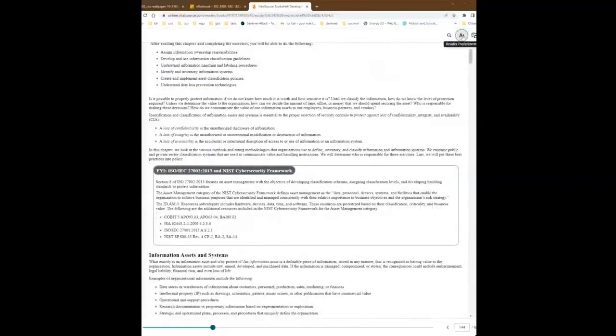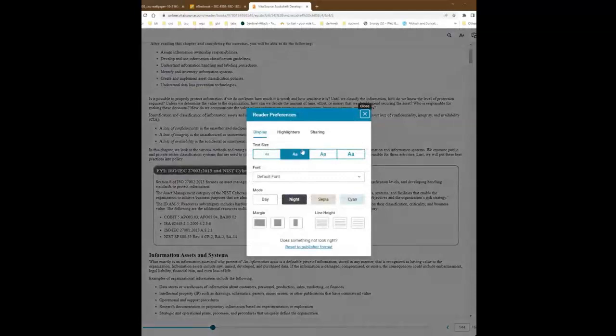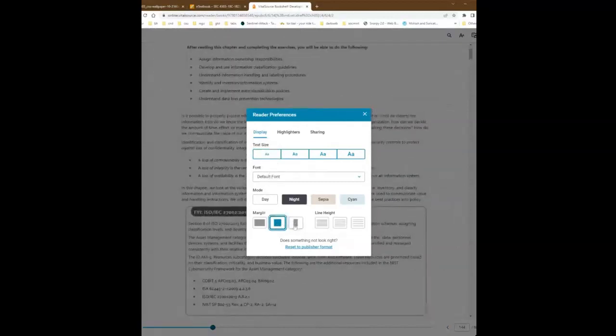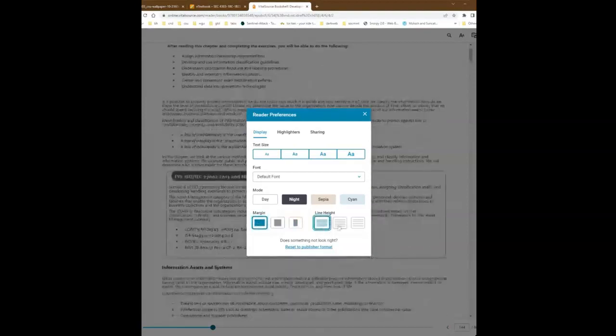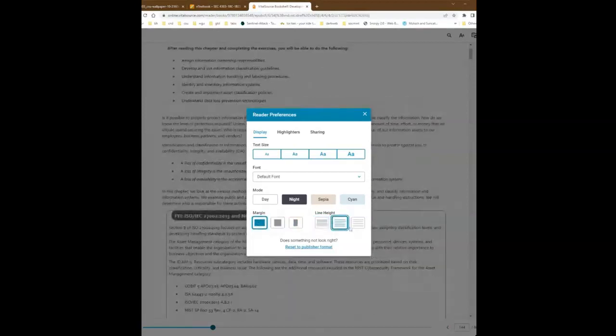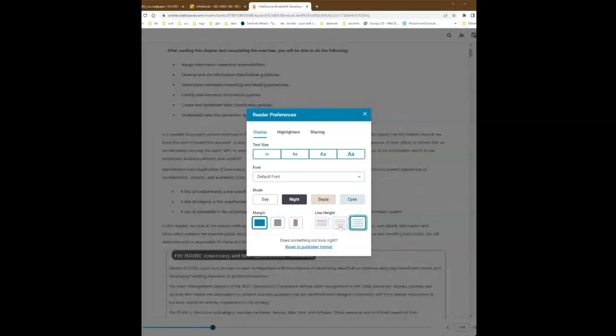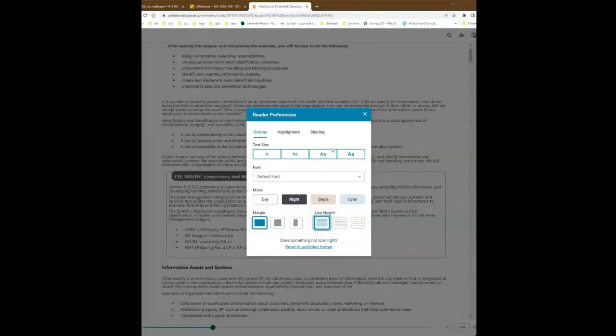I can also go to reader preferences here, and I can change the size of my text, the font, the mode. I can make the margin larger or smaller, like that. I can change the spacing. Maybe I need a little bit more room in order to make it digestible, whatever the case might be.